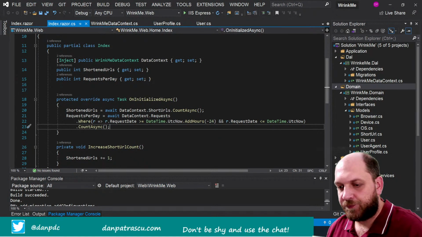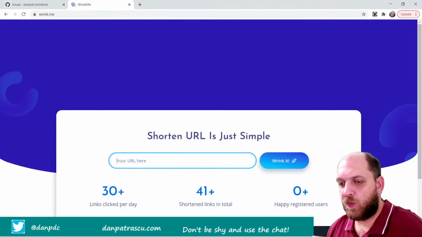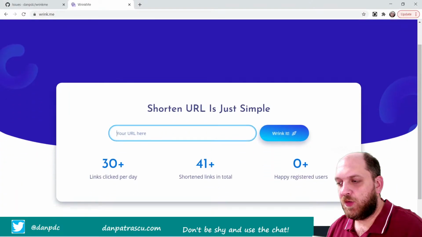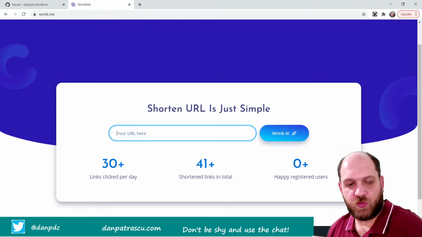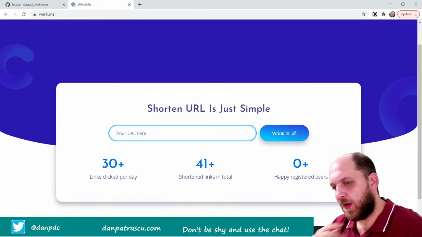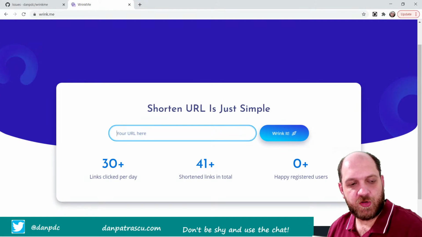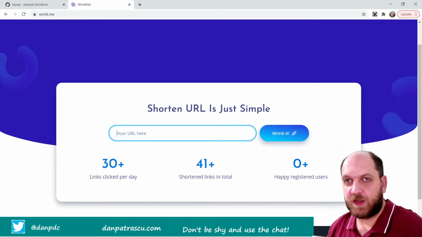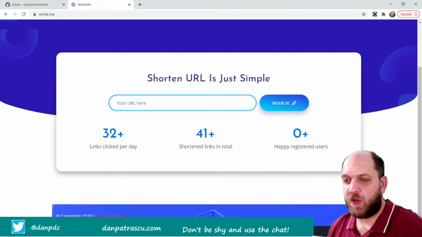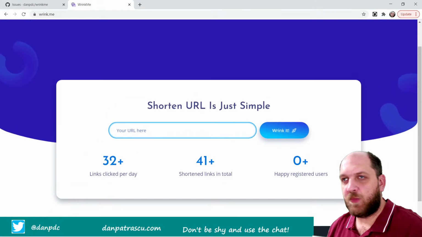What we do right now is that we already track the requests for the short URLs. Right now we see that in the last 24 hours, 30 shortened links were clicked. That's nice. Right now it's 32. So that's kind of cool.